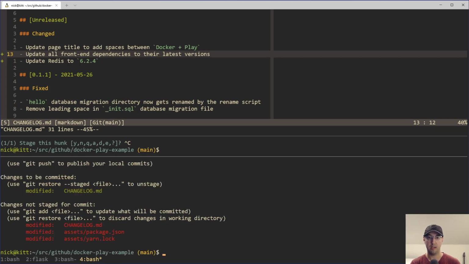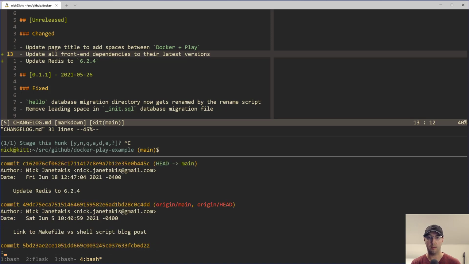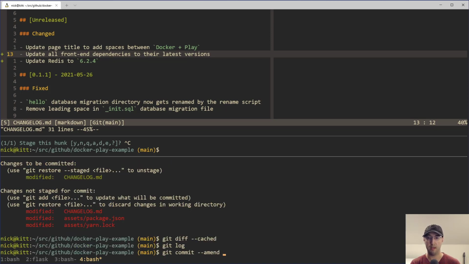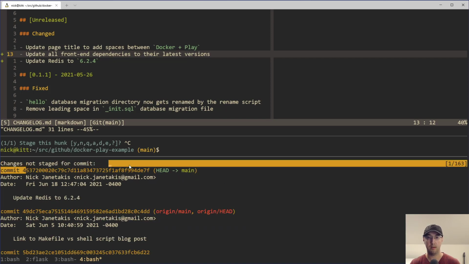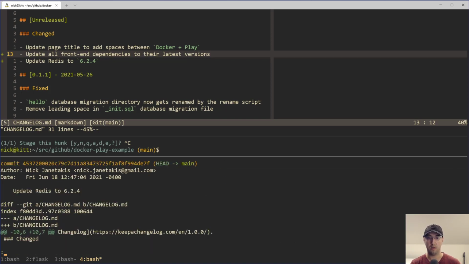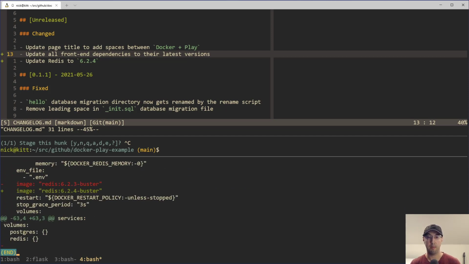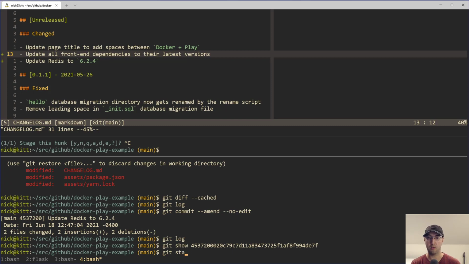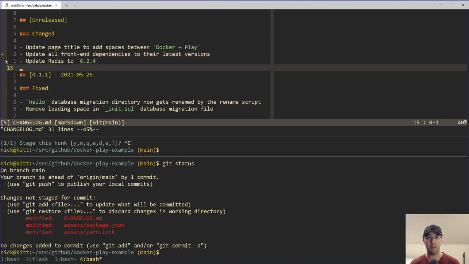So if I do a git status here, then I can actually do, well, let me do a diff cached there. But we can see here, we just have this, right? But if I do a git log, I need to amend that commit. So if I do amend, no edit, then that's going to be a part of that commit now. If I do git log here and do git show, we can see now that we have both the changelog and the YAML file change. But now we are actually ready to do a git status here. And as soon as I click into Vim, this bottom one's going to go away because it's already been committed.